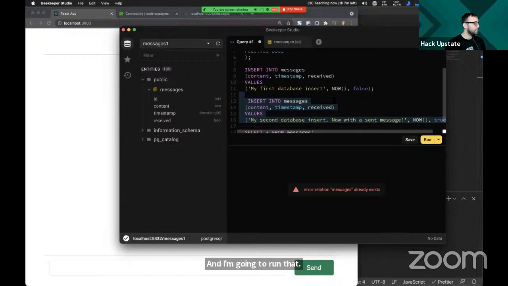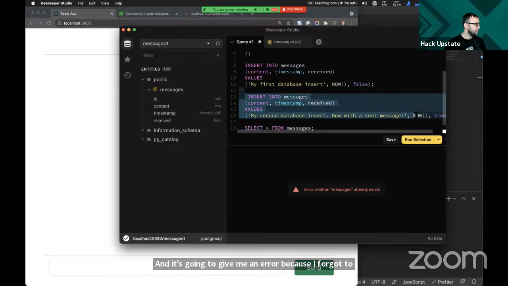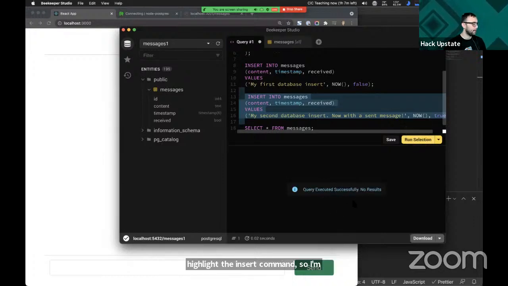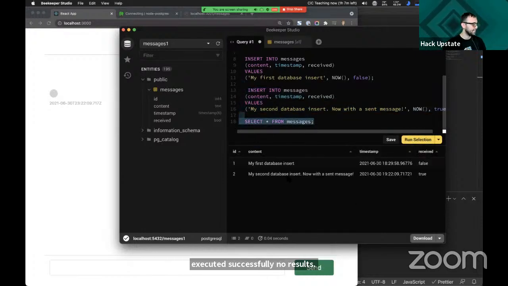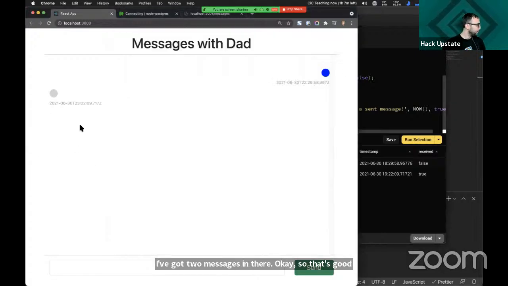And I'm going to run that. It's going to give me an error because I forgot to highlight the insert command. So I'm going to highlight it and hit run selection. I get my query executed successfully, no results. And I can run my select query again and see that now I've got 2 messages in there. Okay, so that's good. I'm going to come over here and, hey, look at that.